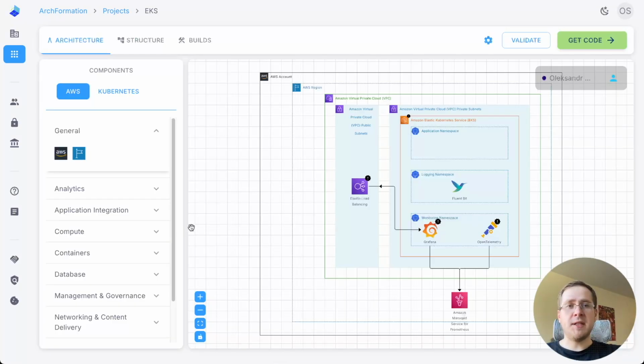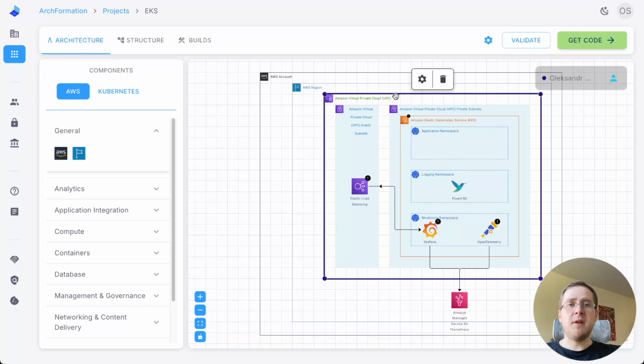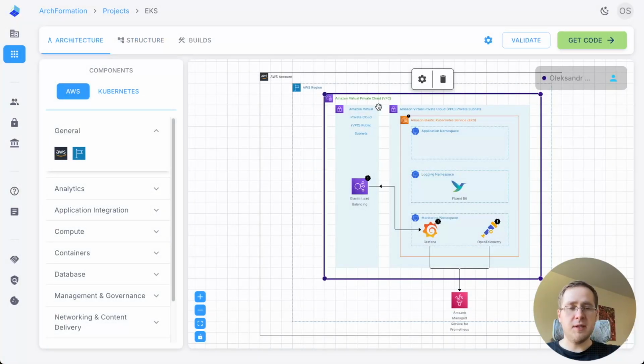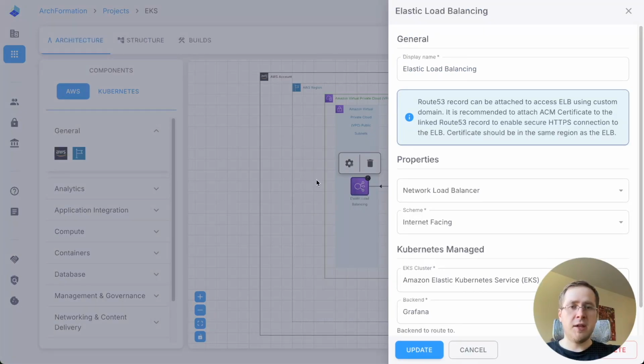Now, once our project is created, we can start examining what resources will be deployed in AWS. First of all, VPC will be created. Let's see its configuration. If everything suits us well, we can continue to other resources. So, inside VPC, two subnets will be created, public subnet and private subnet. In the public subnet, we will have our elastic load balancer. We can see its configuration here. This one is a network load balancer, and it's internet-facing. This will give us an ability to access our Grafana dashboard.